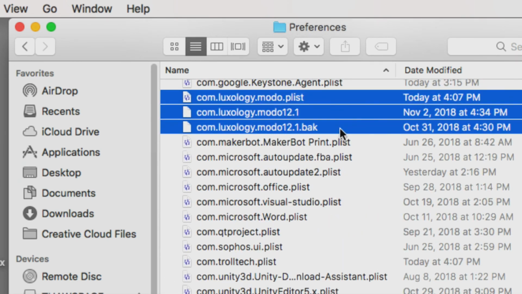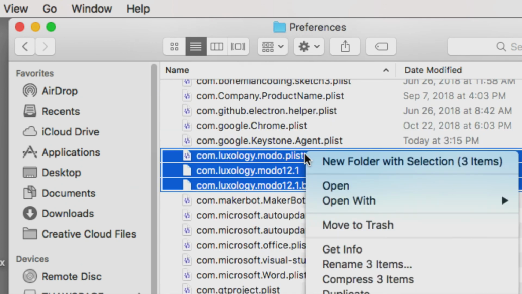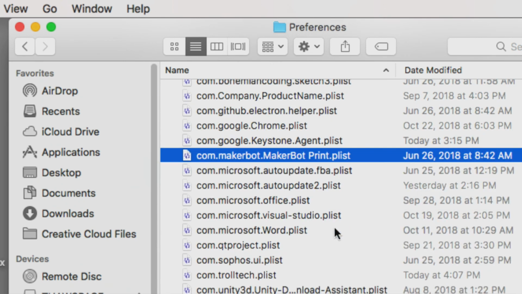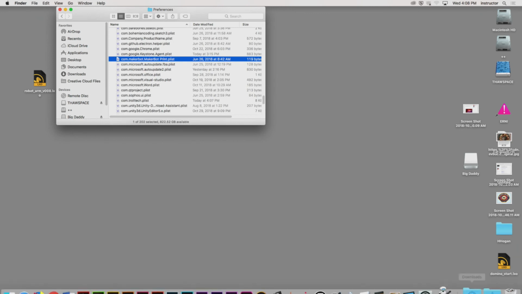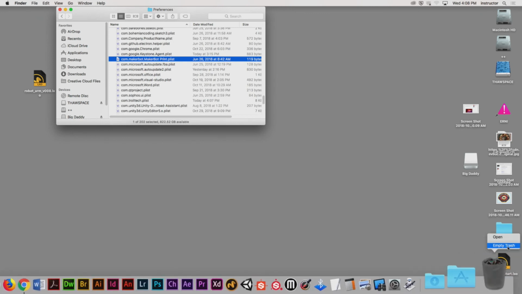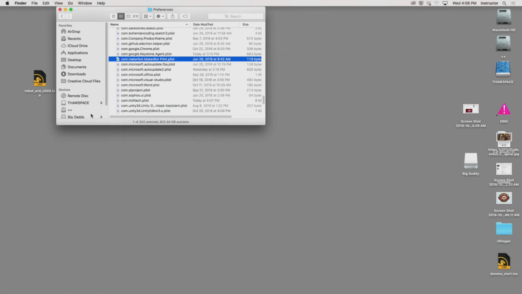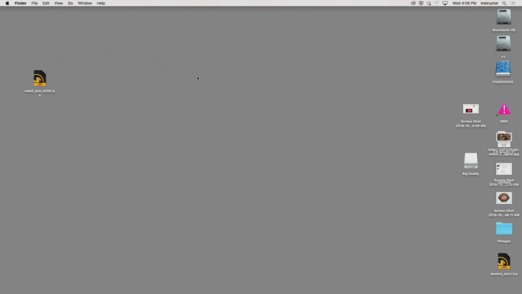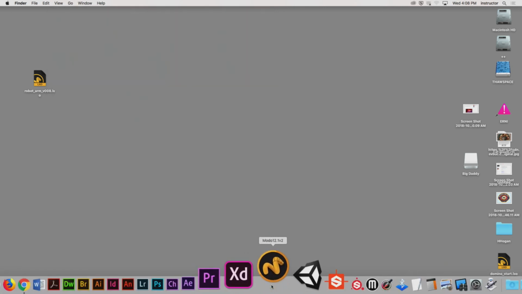com.luxology. There they all are, okay? And I'm just going to delete them. Delete them, empty the trash, and restart Modo. And in doing so, we return Modo back to its factory defaults. On the PC, it's in a very different spot, and I don't know where that spot is off the top of my head.